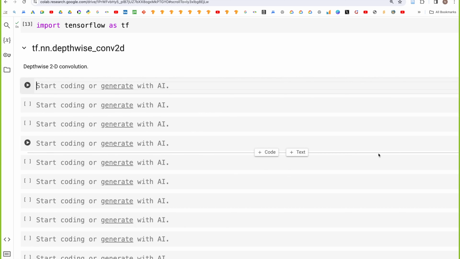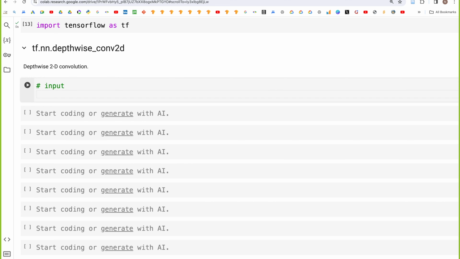Welcome back. In this video, we'll look at depthwise conv2d, and for this, we'll need input and the filter. So let's look at the dimensions of those. Input is going to be the batch, that is the number for the batch, and then we have the height, width, and then in channels.